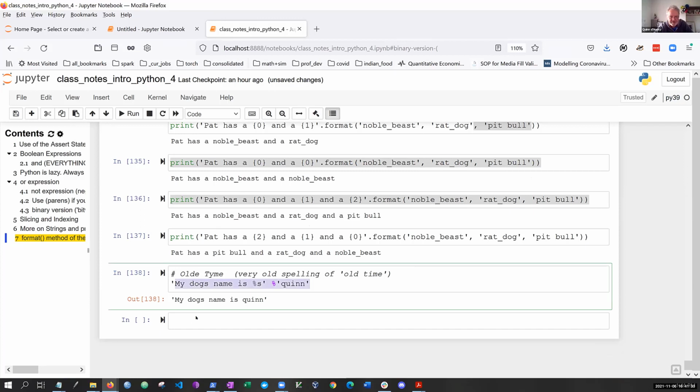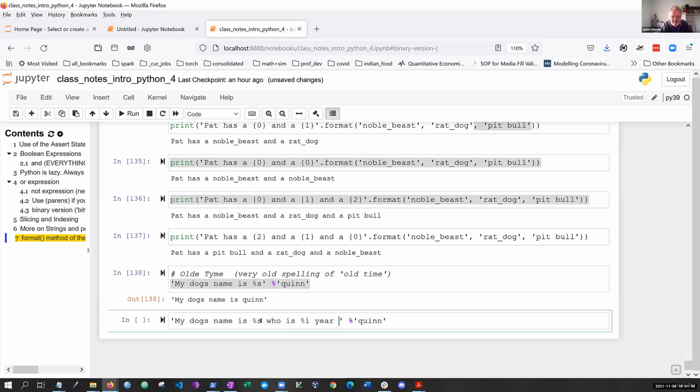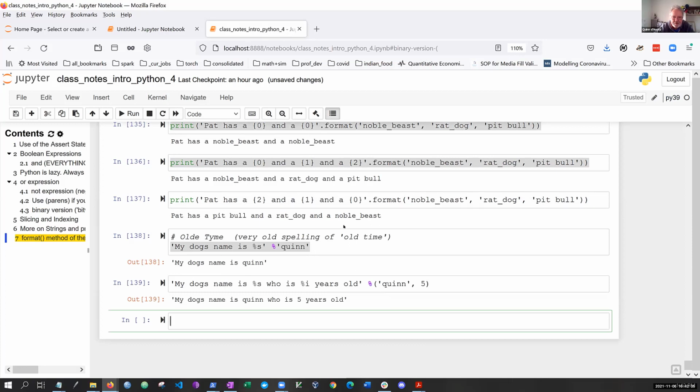And you can also say something like, who is %i years old? Okay, and then here you put a % sign, and then you put delimited arguments here to serve as placeholders. And that'll work just the same. Now, you don't see this very often in modern code, but you'll see plenty of it in legacy code.